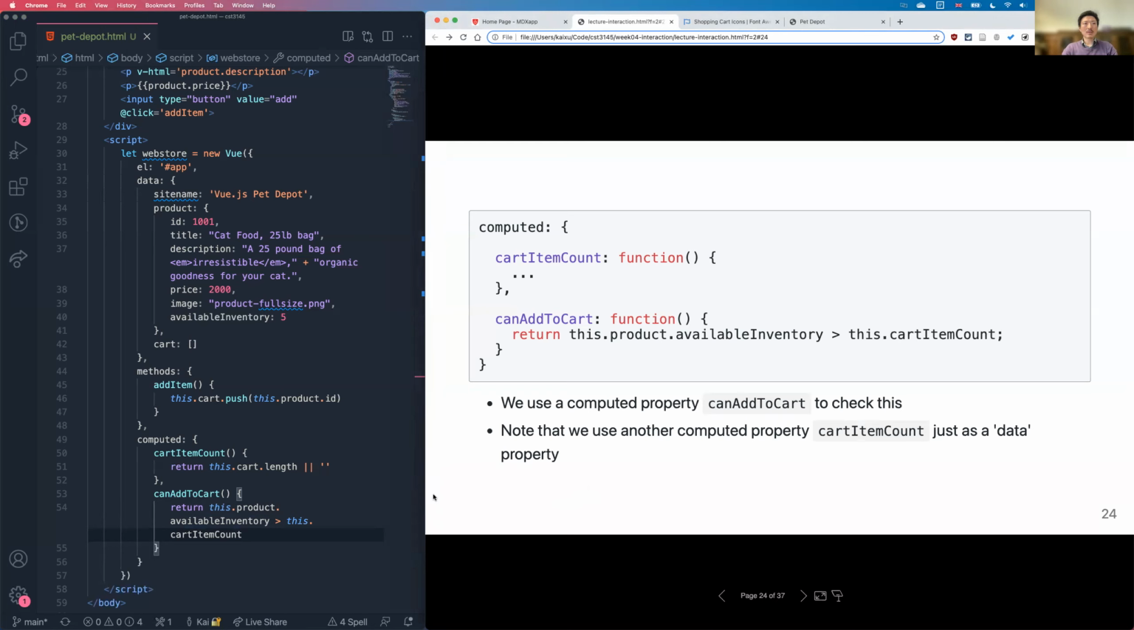Okay, and you can see this is another computed property which you can use later, but also this computed property is actually using the first defined computed property as well.